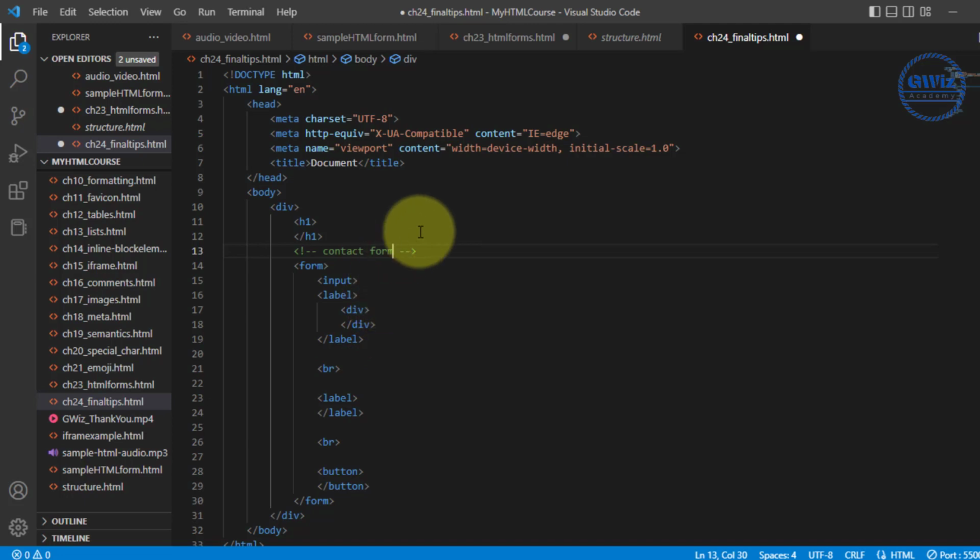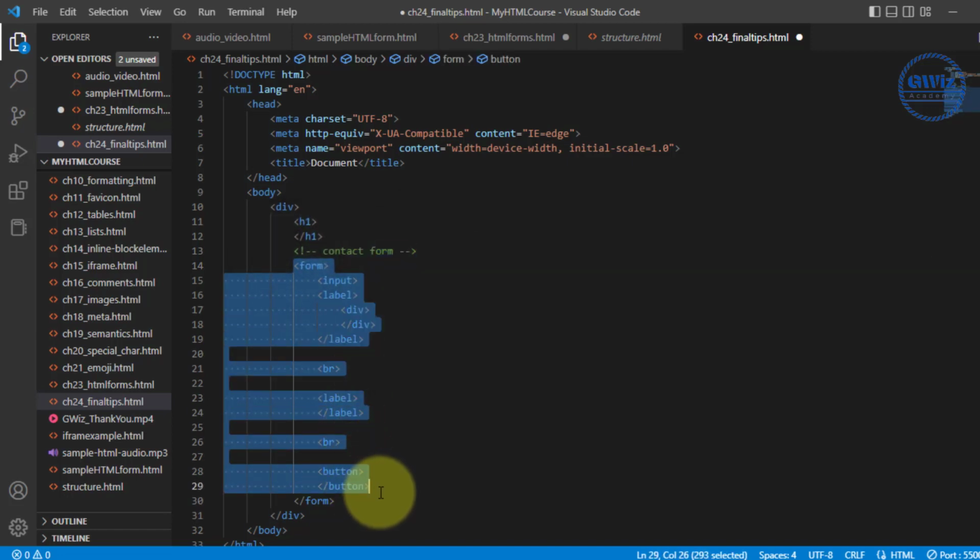It is very simple. It doesn't take much time. So start using this comment feature whenever you create a section. Just add a comment mentioning that this is the footer section, this is the header section, this is a sidebar, this is a contact form, so that it is easily understandable by any other developer who is working on the project.